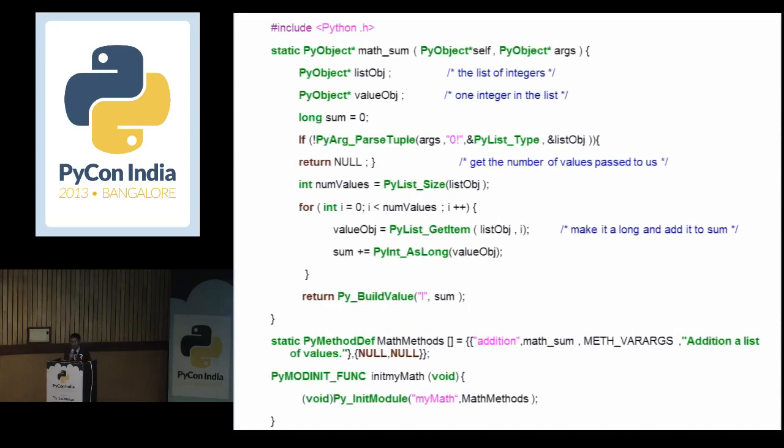So this is the code for getting the sum of numbers from a list. This is the extension code. The first method is the function that we want Python to execute. So here we are initializing a method which returns a static PyObject reference. Basically, most of the data types in extensions are Python objects. Here we are initializing a list object and a value object, and we are calculating the sum of the list object by transferring each value into the value object and adding it to the sum here.